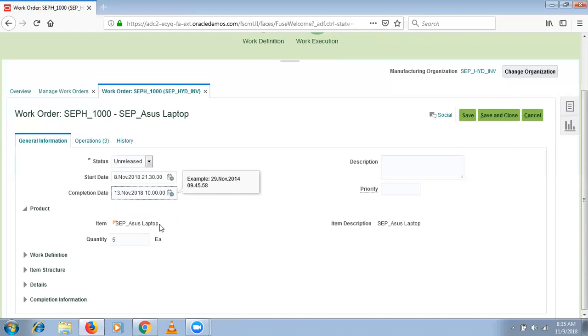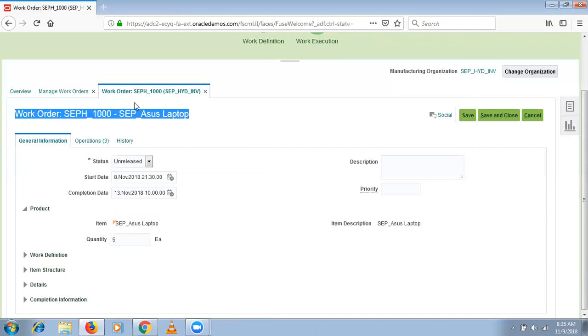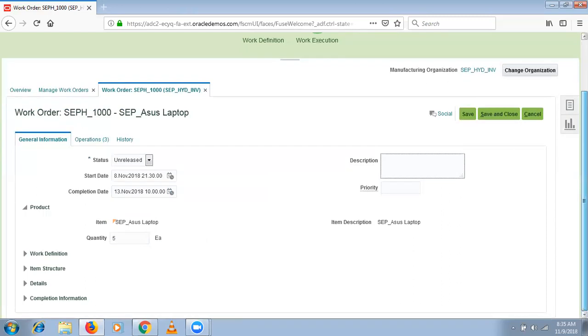We are manufacturing the item SCP_Asus laptop. This is the work order number. SCPH_ is the prefix, underscore is also part of the prefix, and 1000 is the number. This is the first work order number, SCPH_1000, which we use for this item to manufacture 5 quantity. If you want, you can update the quantity. You can give the description also.